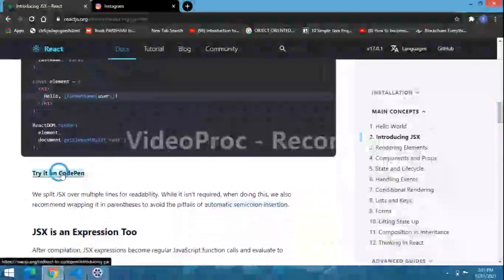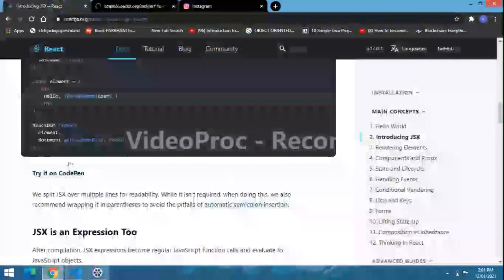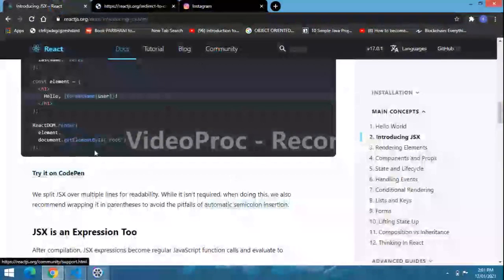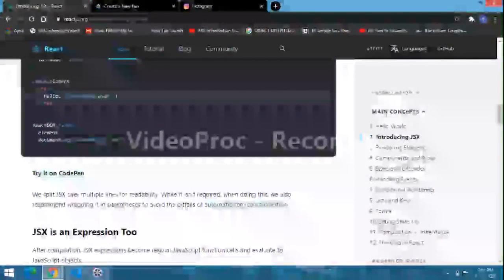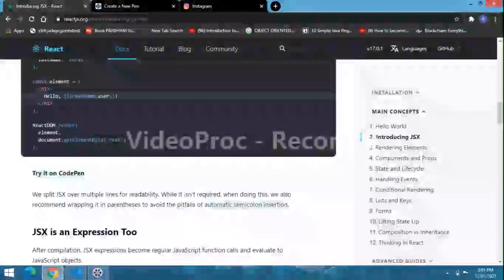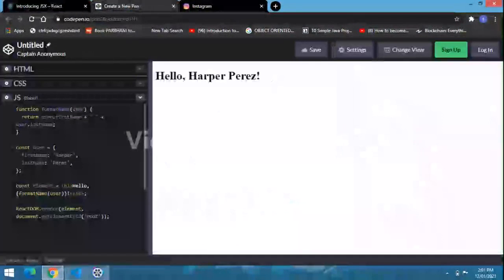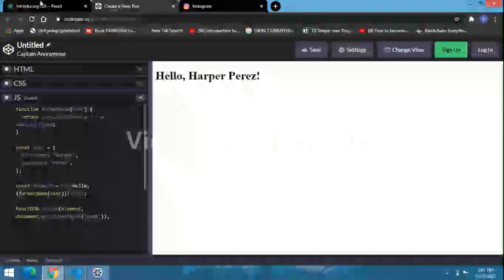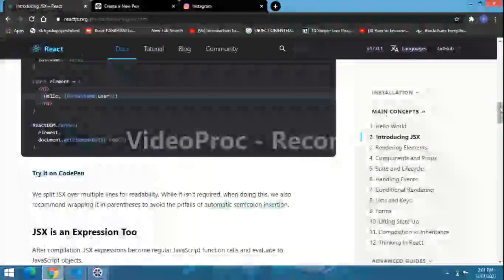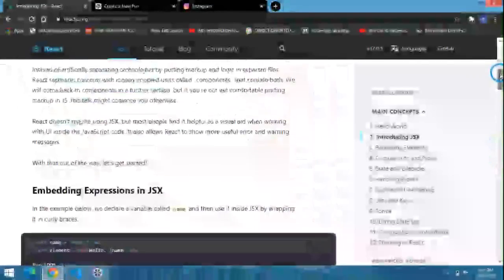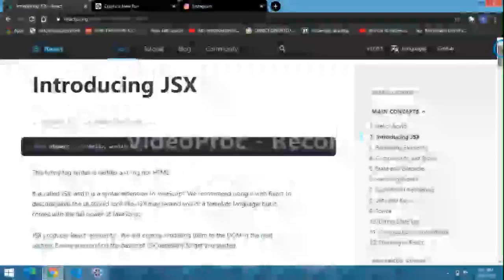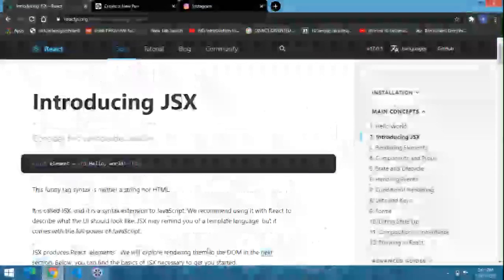Let's see. And as you have seen, ReactDOM.render, over here the element will be stored in the element which has the id root, Hello Harper Perez. Now we will see about rendering, and rendering is a bit of a complex topic, meaning it works in many ways, so we will see that.